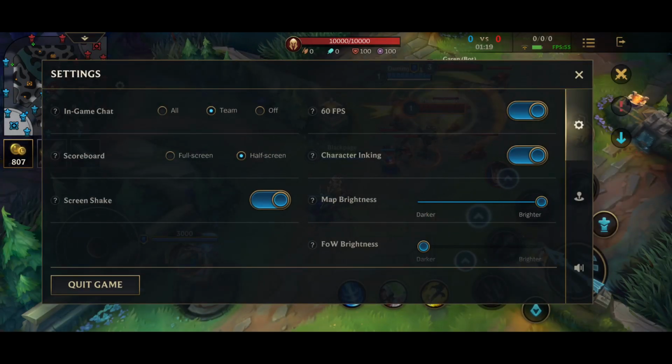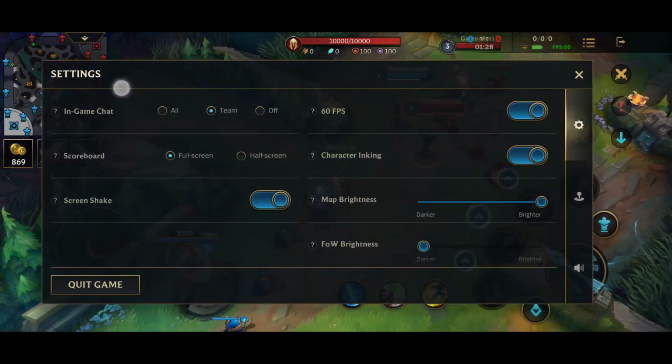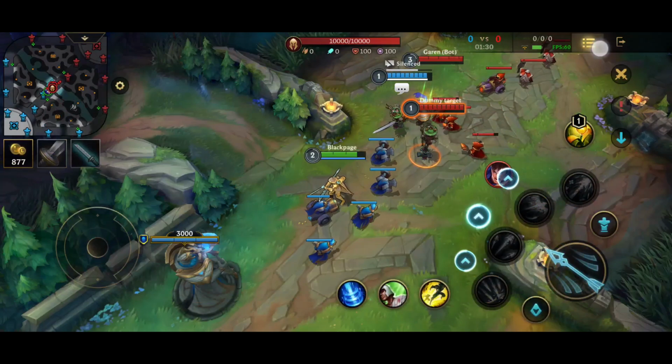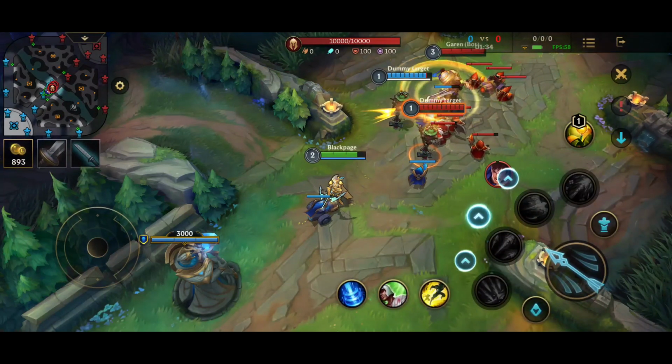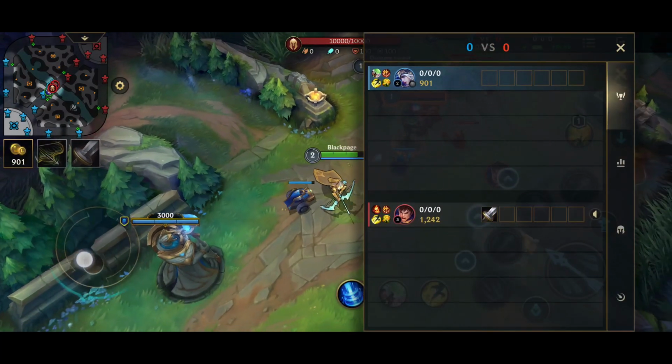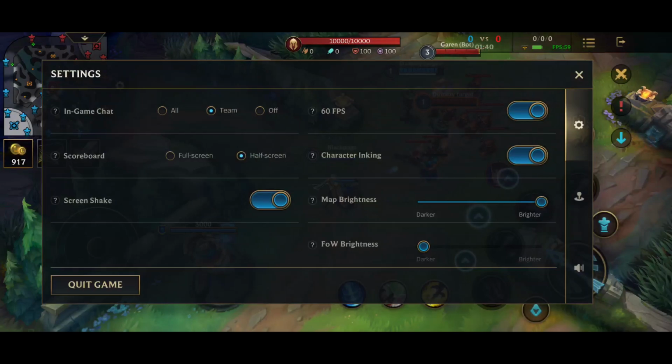Then you have the scoreboard, and there is the default setting, which is the full screen. So if you tap on it, it looks like this. And alternatively, you have the option to just make it half screen, which I think is enough, and it just shows up on one side. But in either case, you'll have to probably close it. You're probably not going to run around like this very much, so it doesn't really make much of a difference in my opinion.